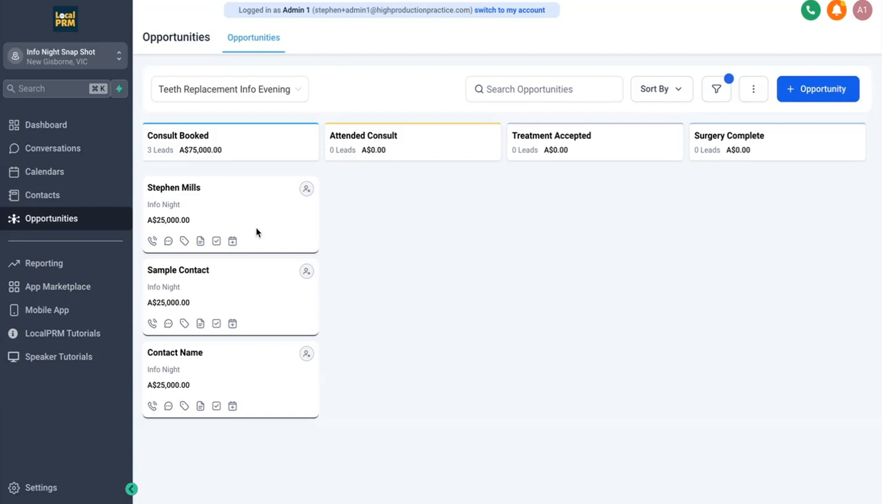Now, this pipeline can be a very helpful tool for two reasons. One, for managing your contacts along the treatment journey, and two, for ensuring that you get nice, clean data in your dashboard reports so that you can see the value of the treatments that have been accepted, how many people have gone ahead with surgery, what your conversion rates are, and how people are moving through the treatment journey. And that all comes down to being able to manage this pipeline in a tidy manner.